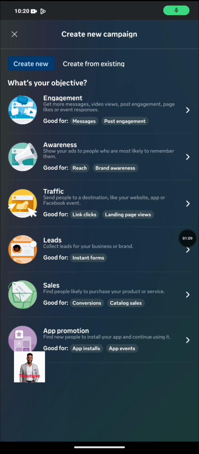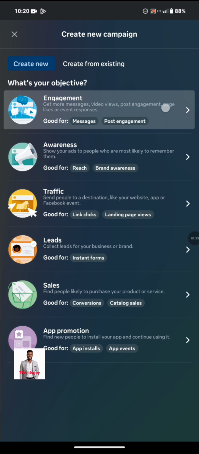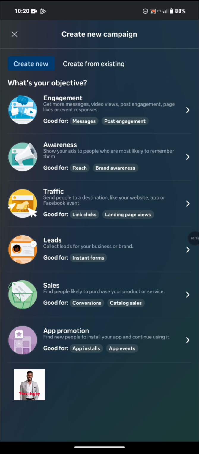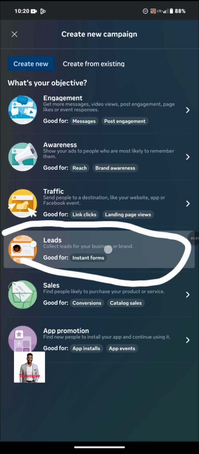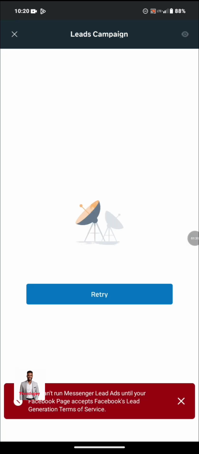So for those who have a link, it could be a website, it could be a WhatsApp group, it could be a Telegram group, and you want people to join that group or visit that link directly from your advert. You can also use an engagement ad, but for those who actually want quality leads, for those who want leads to join their group or whatever, then you can use a lead generation ad. So we'll just click the lead campaign.